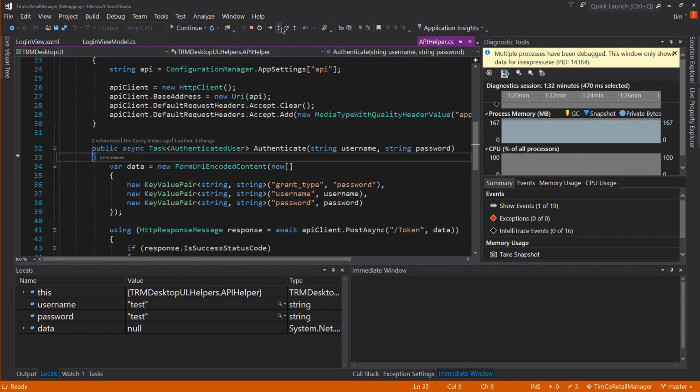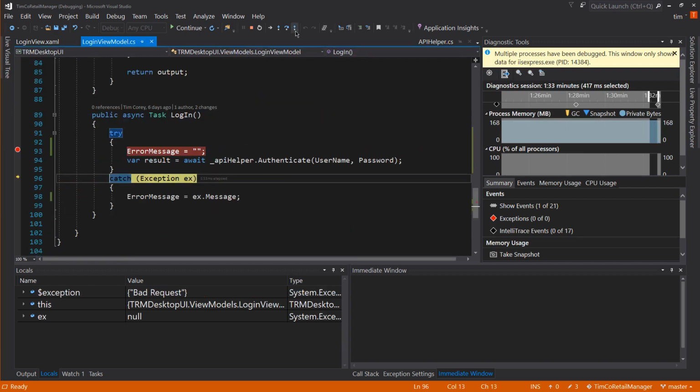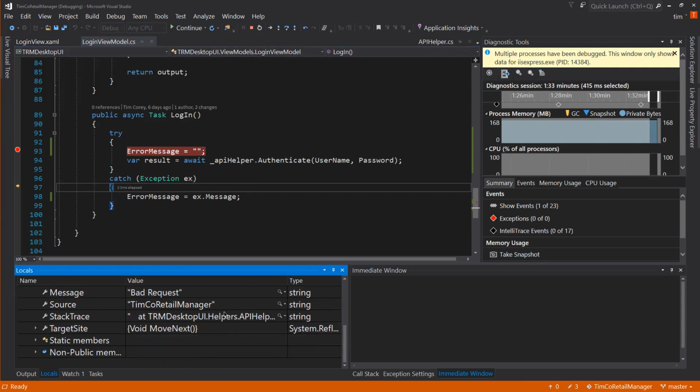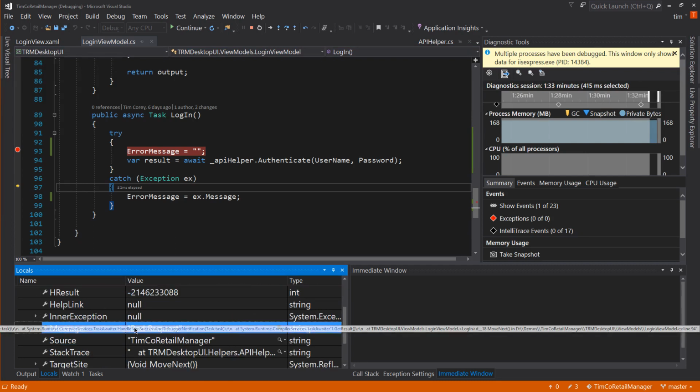Let's actually step out of this one. I don't want that. The error message right now is empty string. It's already come to the exception, which the exception is not loaded yet. Let's load that. There you go. Now the exception is loaded. We have a bad request. There's our bad request right there. There's no inner exception.